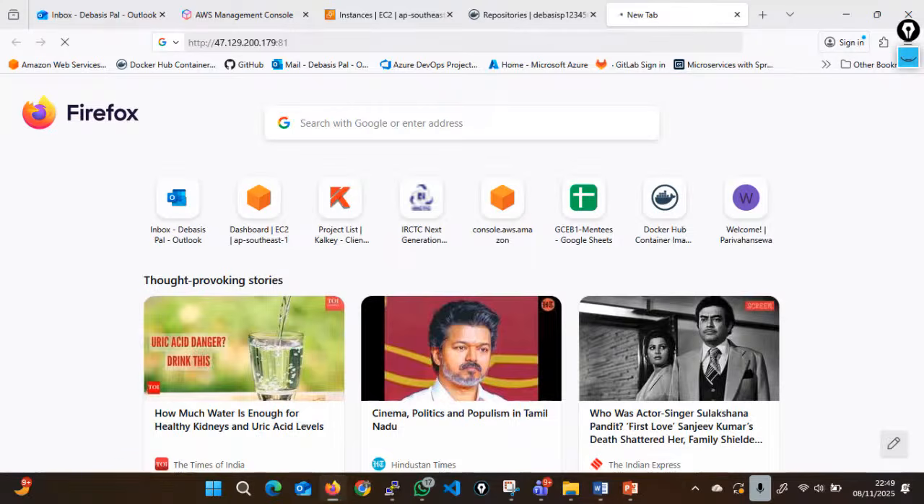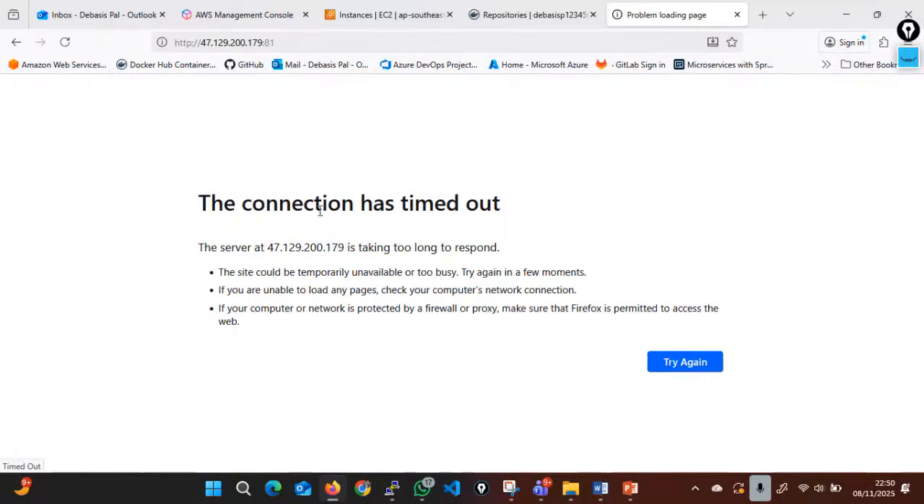The security group is not allowing it because you have the security group configured for HTTP, which is 80, HTTPS, which is 443, and SSH, which is 22. But do you have 81? Do you have 82? Do you have 83? Do you have 84? No. So it tried several times, but the connection timed out.